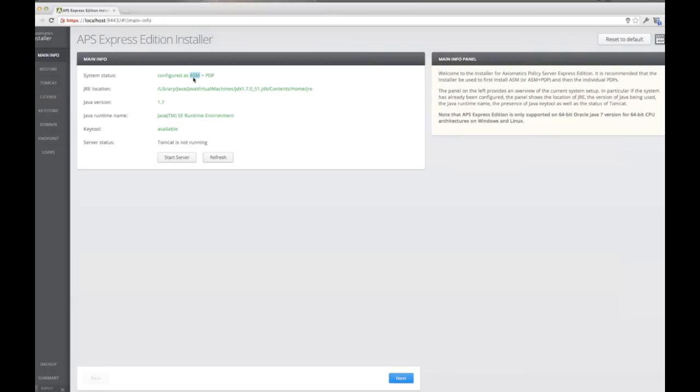But the idea is you can install this setup either as a standalone ASM in a Tomcat, or a standalone PDP in a Tomcat, or, if you want to have everything bundled because you're trying things out or you have a very simple setup, you can have the Axiomatics Services Manager and the PDP in a single Tomcat container. For the purpose of this demo, I have set it up as an ASM and the PDP in a single Tomcat container.